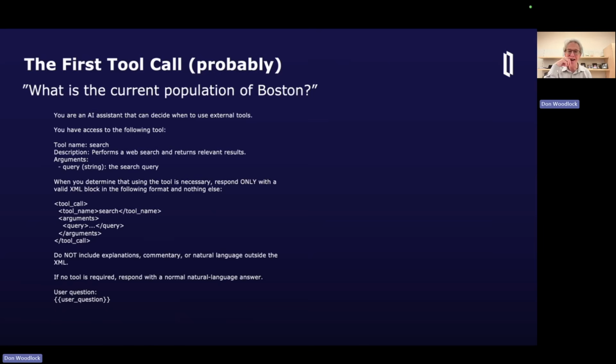But what somebody cleverly did is they said, hey, I want you to answer this question, but I'm also providing you a tool. And the tool is a search. And if you want to use this tool, respond back in XML. Don't respond in natural language. Don't answer the user's question. Just respond back in this XML format where you're requesting the search tool with the search query as an argument, and just write me that XML back.